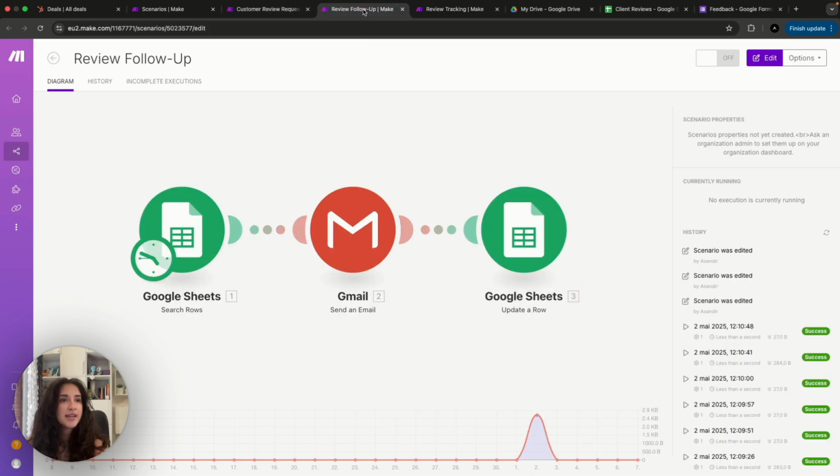Then our second flow right here. So this is for the follow-up. So what we'll be doing daily is that we'll go into that same sheet and check whether or not the person has answered our request for feedback. If they haven't, we will send them another email and then we'll update again the sheets to say that a follow-up email has been sent, so we're not sending too many follow-ups.